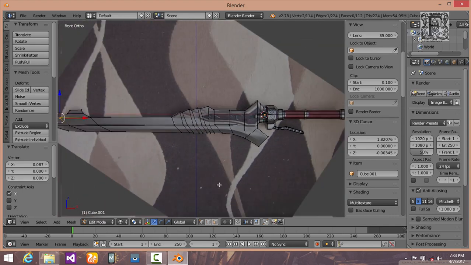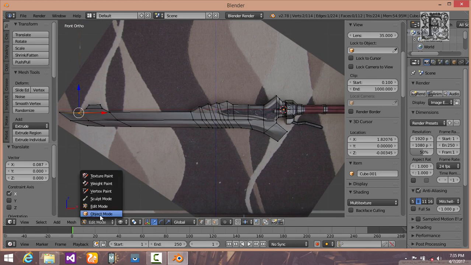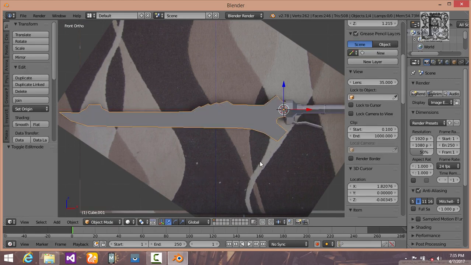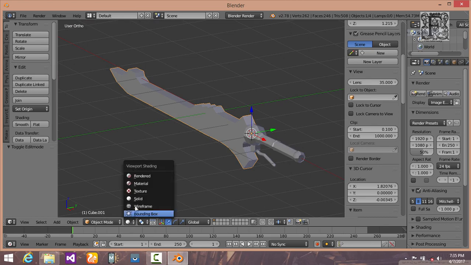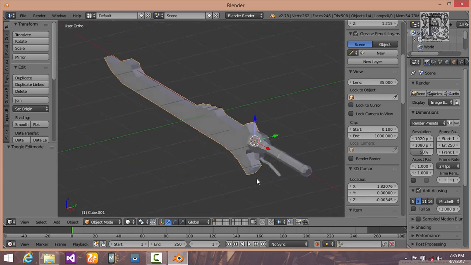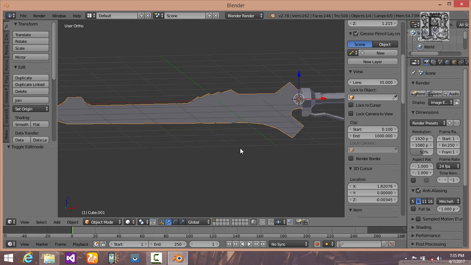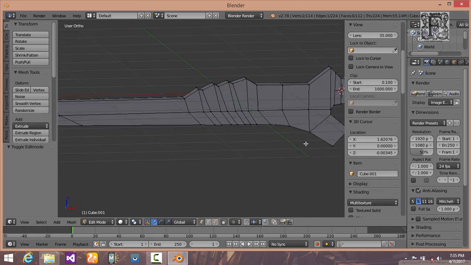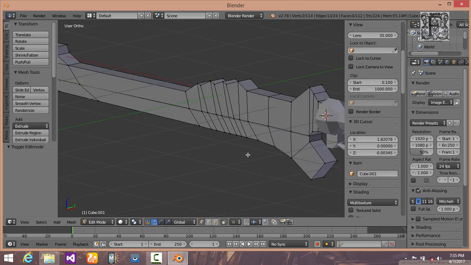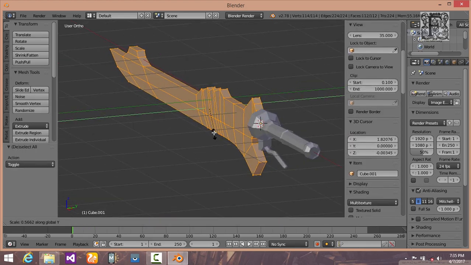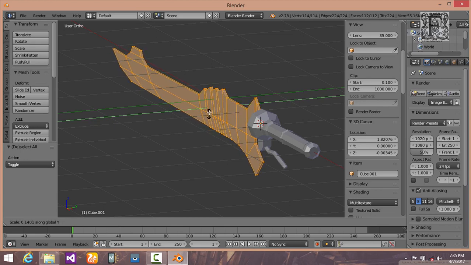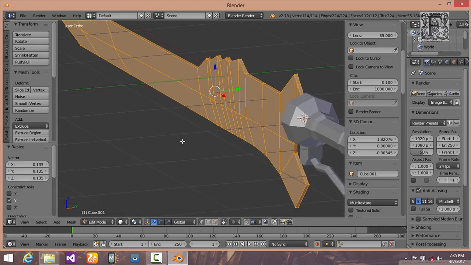Let's see how it's looking like. Go into the object mode, press Z to go into the solid mode and see. Yes, the shape is ready. Let's scale this along the y-axis. Select everything and press S and then Y and make it little bit thinner, like this.